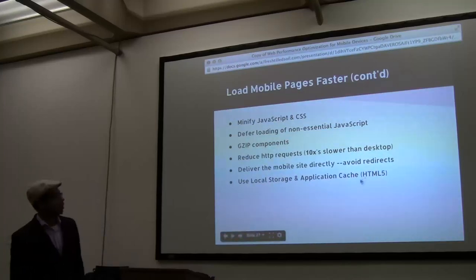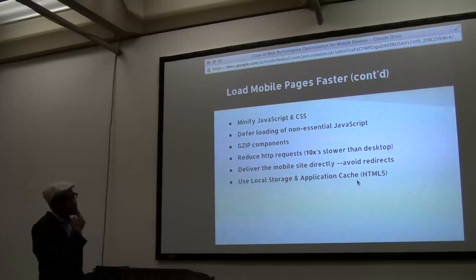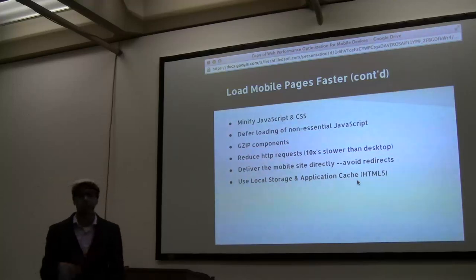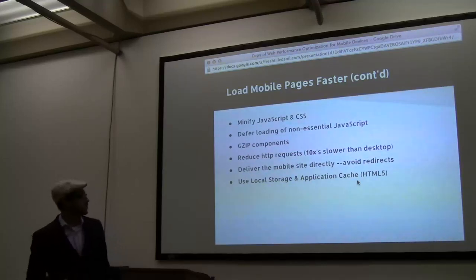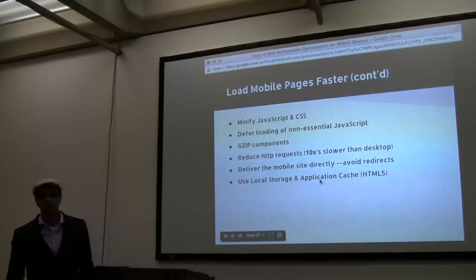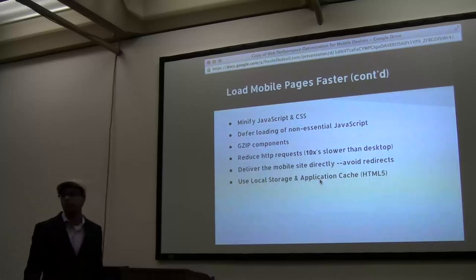Use local storage. Local storage and application cache are new features of HTML5. I love them. The reason why I like them so much is because not only do they enable your website to load faster, and on the initial hit you do end up loading all of the scripts, so it still takes some time, but for some weird reason, when you use application cache, you're able to download more scripts concurrently than normal. And part of this is because it happens in the background. Also, with local storage and application cache, your mobile application will work offline, so you don't have to worry about the always-connectedness of it all.